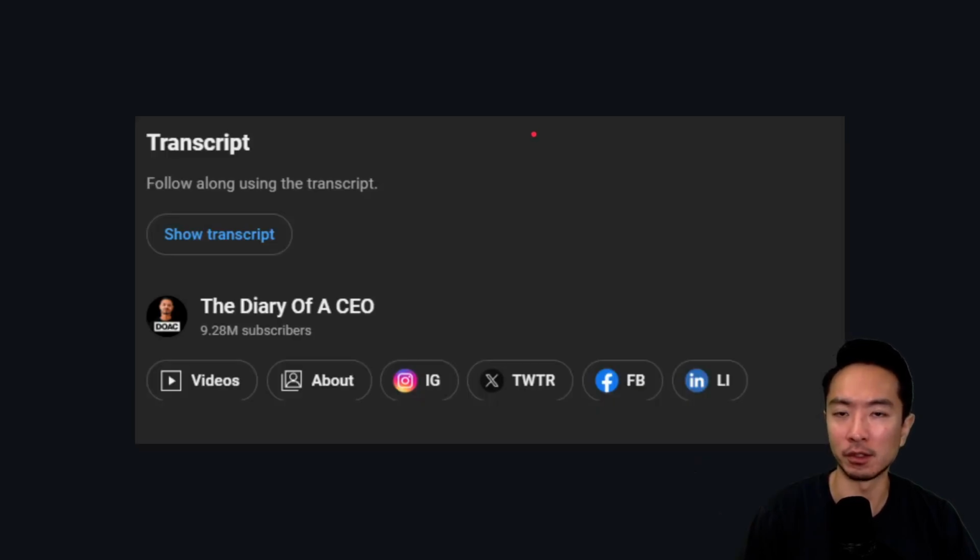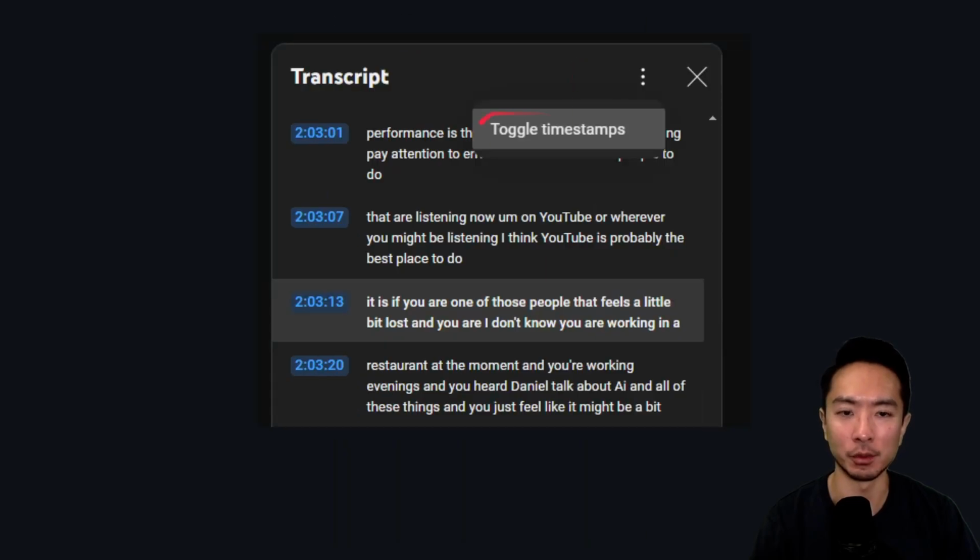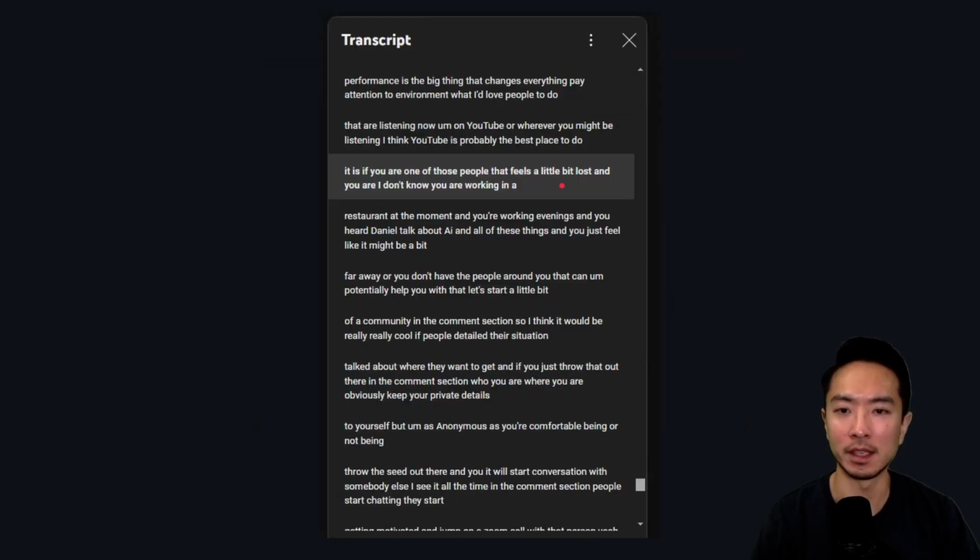So here, the way to do it is to go to the video and find the transcript. You want to click on show transcript. This will give you the transcript, but what you notice is that by default, the transcript will have timestamps. These timestamps will kind of mess up ChatGPT's response. So what you want to do is click on these three dots up here, and then click on toggle timestamps, and this will remove all the timestamps for you. That way, when you copy and paste this, it'll be easier to manage.